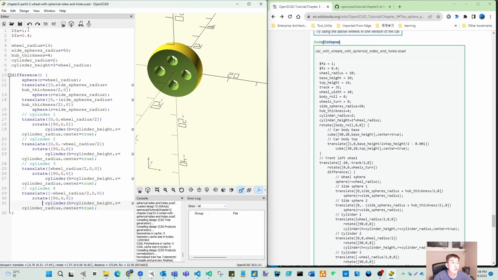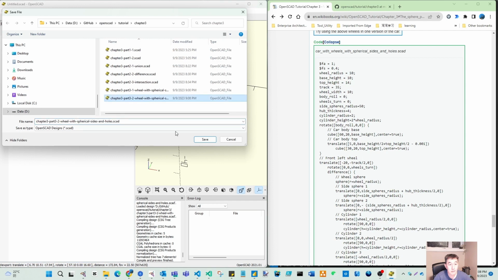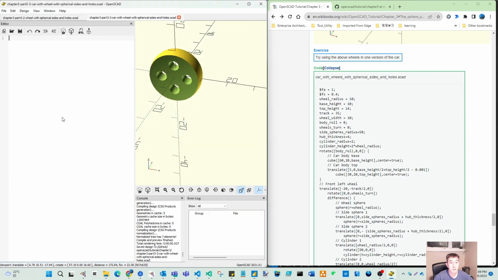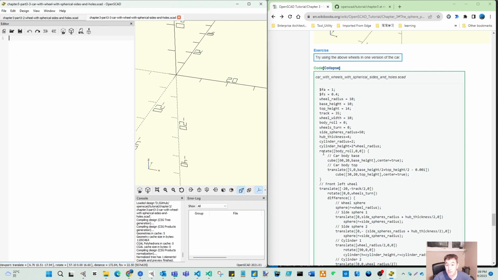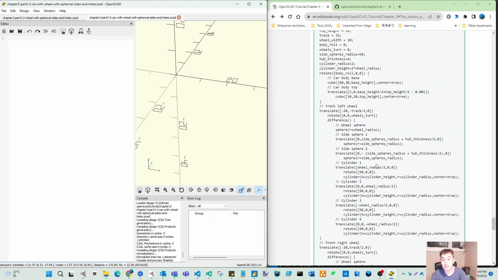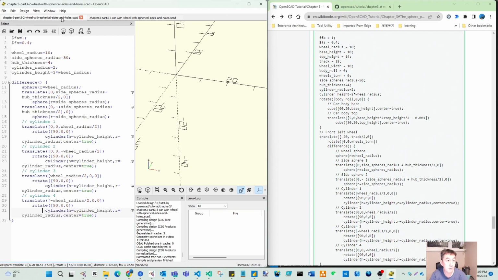So first, let's create our new file. Let me save that as car with wheel with spherical size and holes. So now this is our third model. First, remember we need the sphere to replace our original sphere. So we should build this one as our sub program.